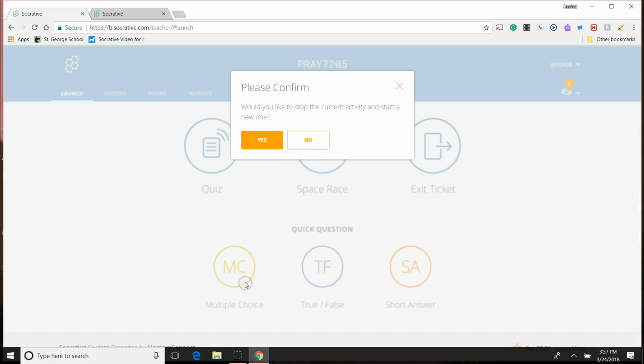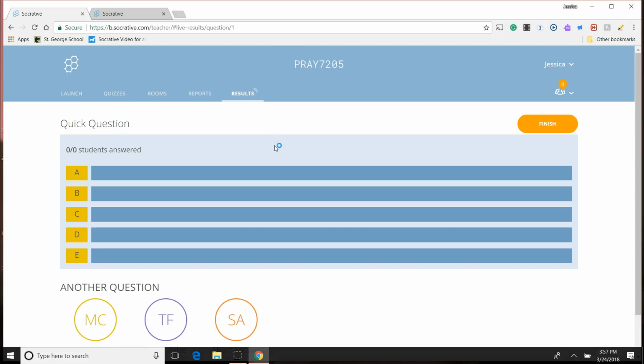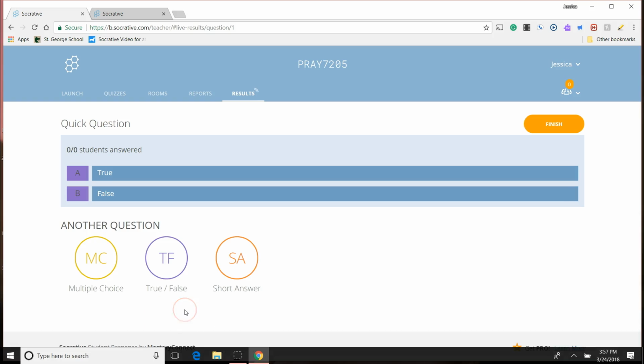So with multiple choice, it would work like this. You would ask the question, what color is the sky? And you would say, A, the sky is blue, B, the sky is green, or C, the sky is pink. And your students would respond on their computers through Socrative that the sky is blue, A. And true, false, it's very similar. True or false, the sky is green. And the students would respond false.